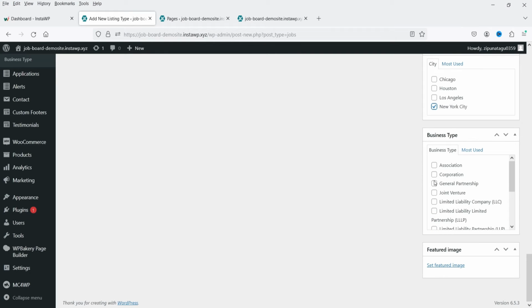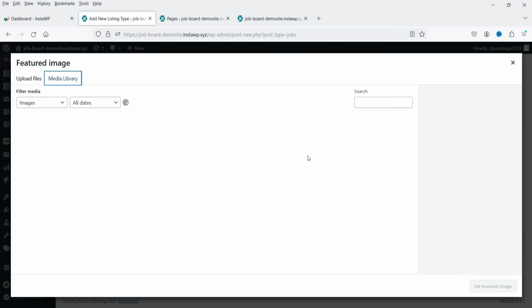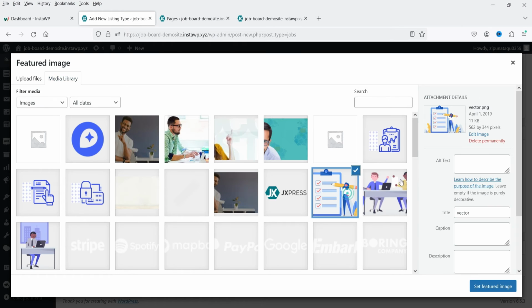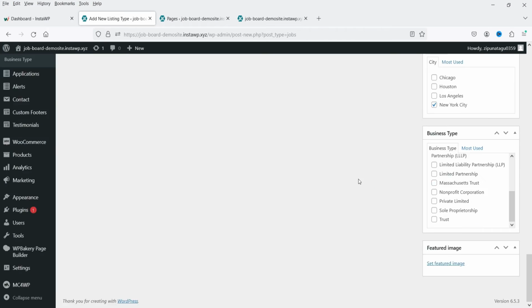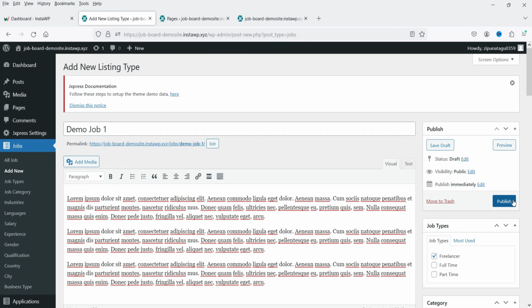Then business type will be general, partnership, and here you can add featured image. I'm going to add one of the images which is already there in the media. Let's try this one. And once you select all these options, you can publish the job. Currently I'm logged in as admin, and I'm trying to add a job as the admin.